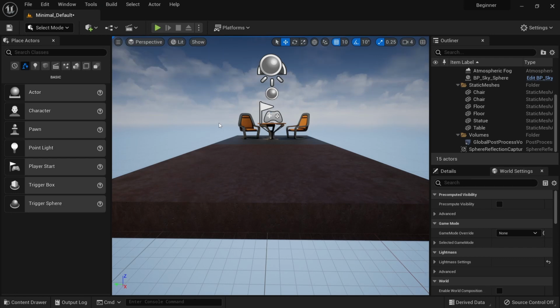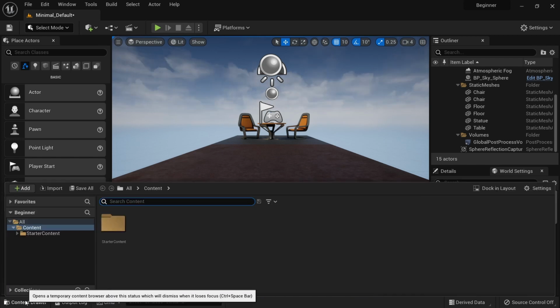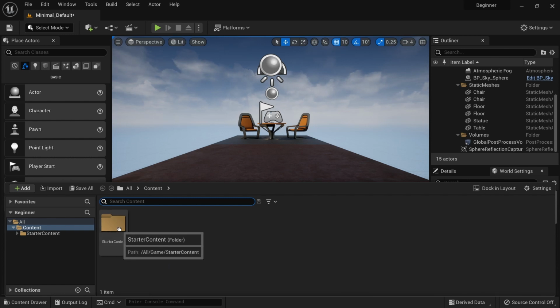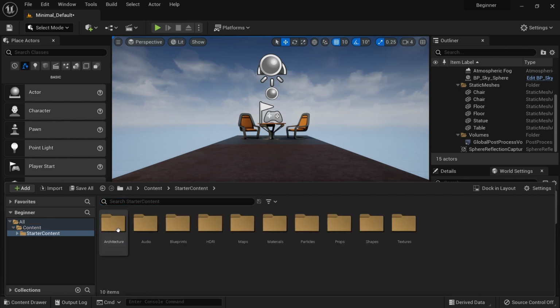As far as the content drawer goes, where we can find that is down here in the bottom left of the editor. This is where you can find all of the assets available within your level. If we had started with a totally blank project, there would be nothing to see in this content drawer. However, since we chose the starter content, we have some content to work with. If we open up the starter content folder, we can see the different things that we have to work with. Let's open up the architecture folder in order to see what that has to offer.